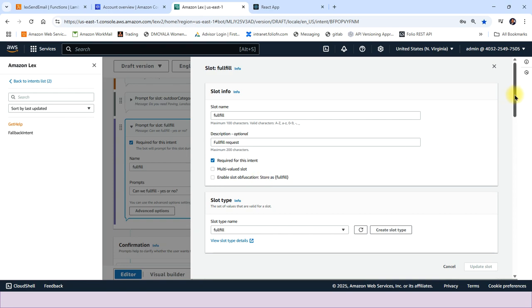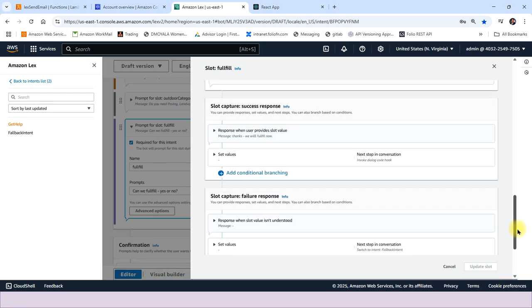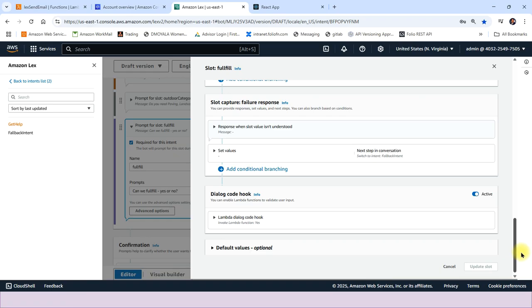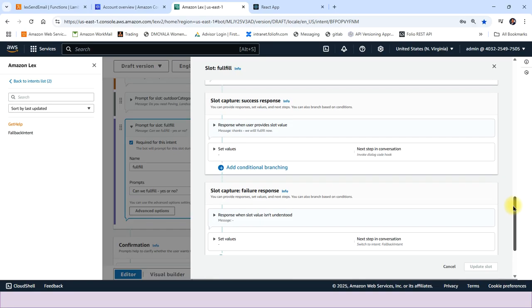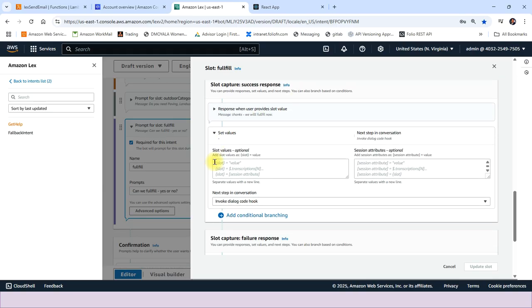And if you look at the advanced options, there's a place here where you could put the dialog code hook. Now I want the user to say yes. I want a successful response. So let me see what I have here. Yeah, over here I say next step in conversation is invoke the dialog code hook.